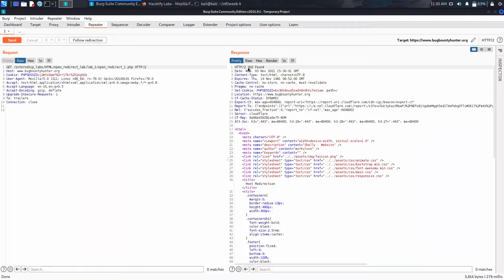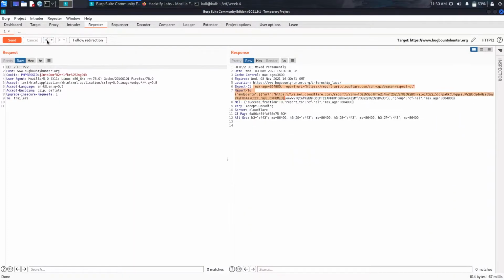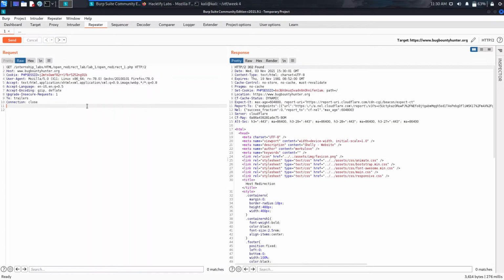So as you can see, the location where it is redirecting to is the login page. If I just follow the redirection here, we have that page. We don't have to go there, we just want to deal with the lab 1 page. For getting a redirect, it told us to get a 403, that is a forbidden redirection. So let's just do that.